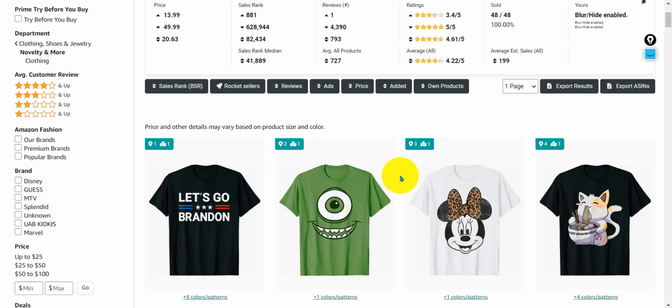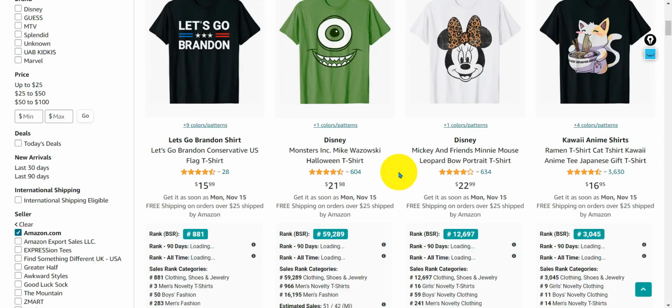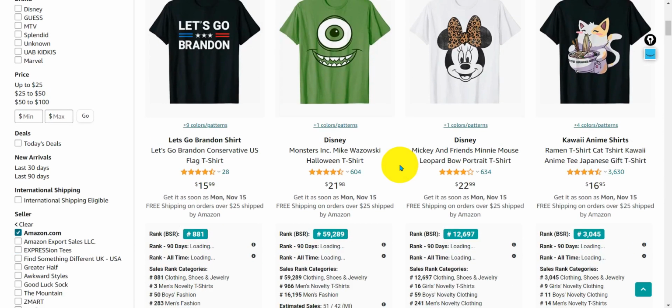Now that you are on this page, you have to look for those niches where you have angry buyers. And as I was saying, the BSR is low, so these are t-shirts that are selling a lot. We want to avoid Let's Go Brandon, this one, and Disney. But I noticed that this ramen cat kawaii animated Japanese t-shirt looks like it is selling.